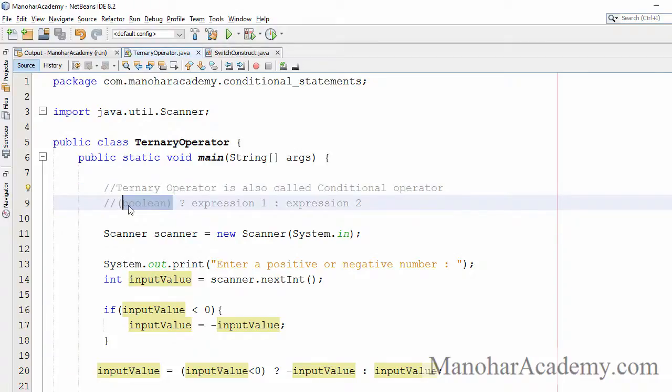The first operand and second operand are separated by a question mark, and the second operand and third operand are separated by a colon. And remember, the first operand is always boolean, so whatever expression you write here should evaluate to boolean. Based on the value of this boolean, it either executes expression 1 or expression 2. If the boolean is true, it executes expression 1. If the boolean value is false, it executes expression 2.